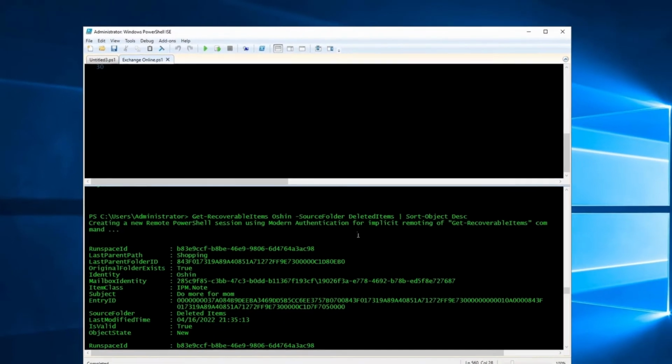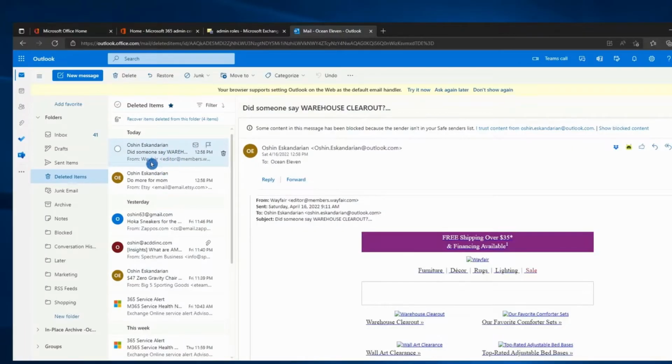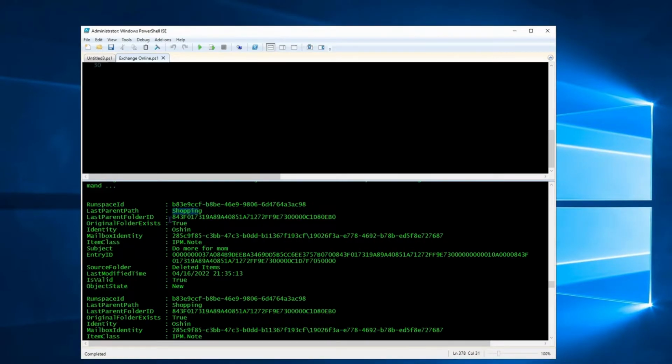If I press enter, I will get the list of everything that is stored in the deleted items folder. We get some information here. For example, we can see last parent path, it's shopping. So if we go here, it's talking about this folder. I had a folder here called shopping, and if I delete something from this folder, it's going to show here that this item was in the shopping folder.